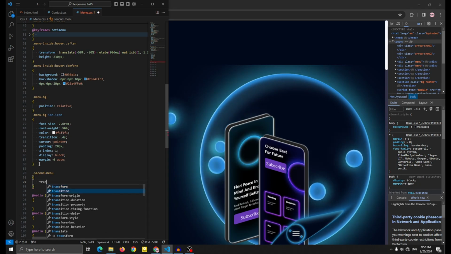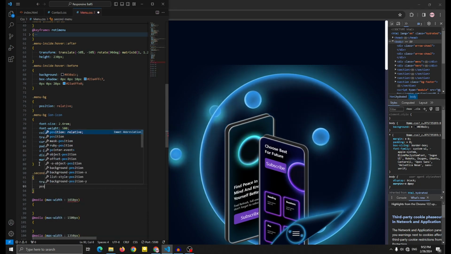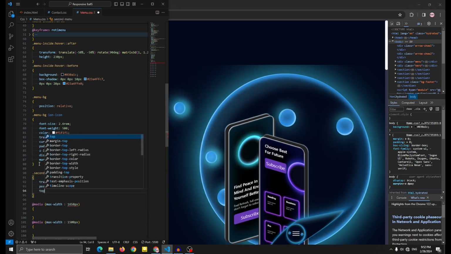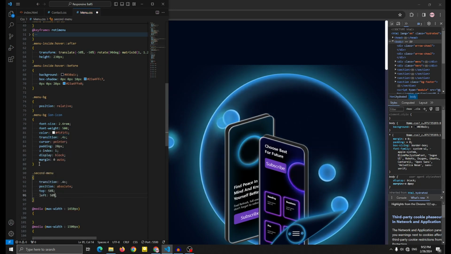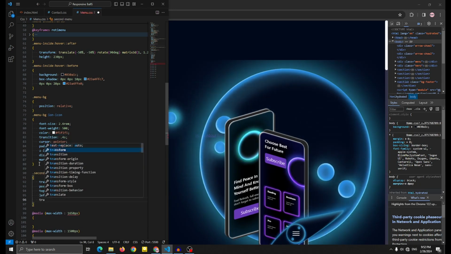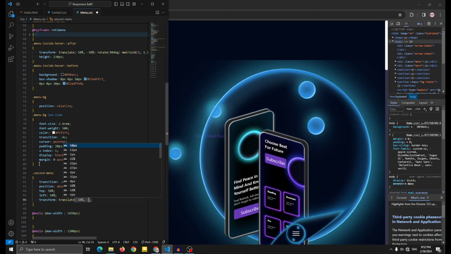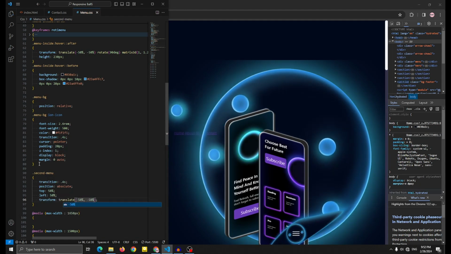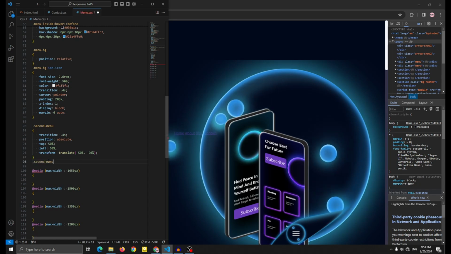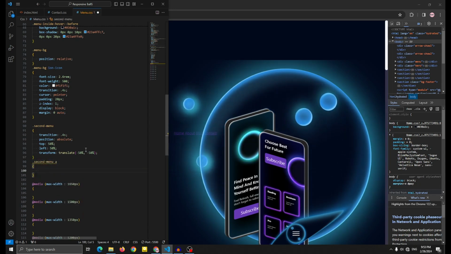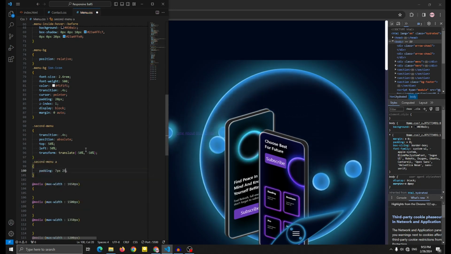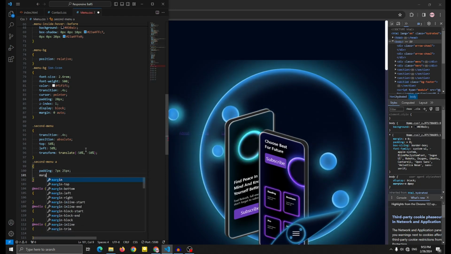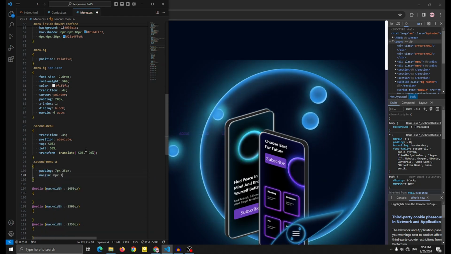Gonna add the transition first, and let me add the position absolute to just be a center. Top 50%, left 50%, to be a center, guys. Transform translate minus 50%, minus 50%. Very good. Let me style this a link. So I'm gonna add a padding 7 pixel, 25 pixel. Okay. Margin 0, 10 pixel.